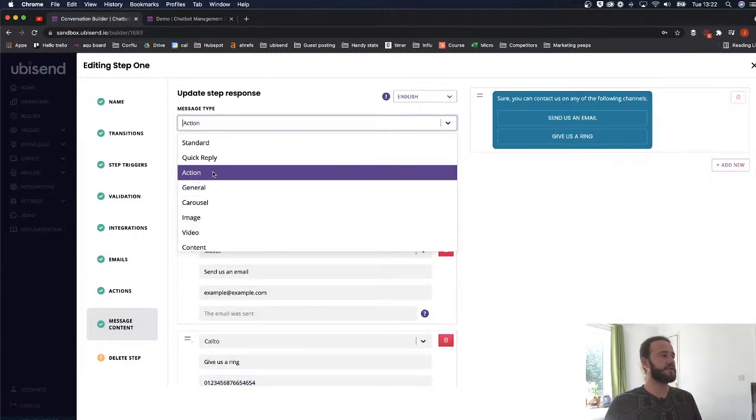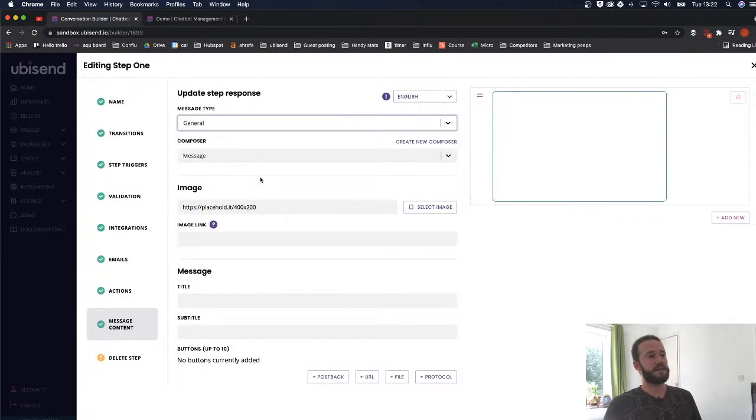Okay, so that covers the majority of the different message types within Action. So next we're going to move on to General.